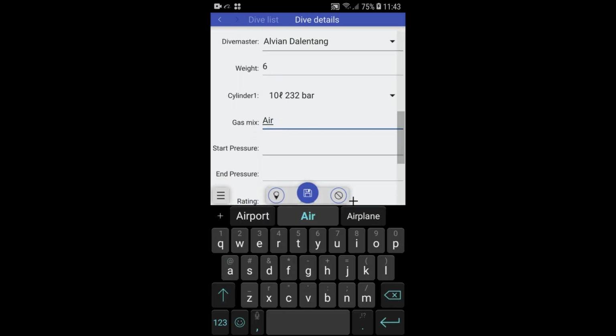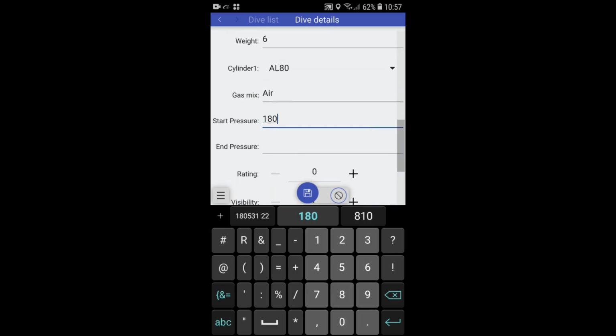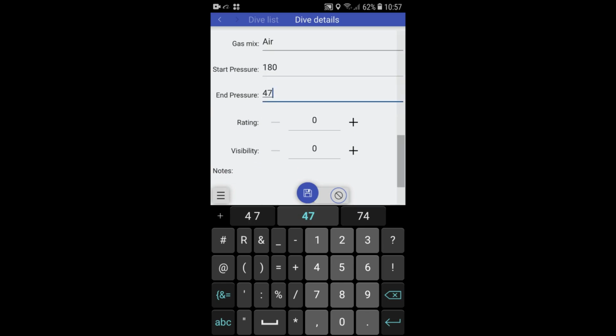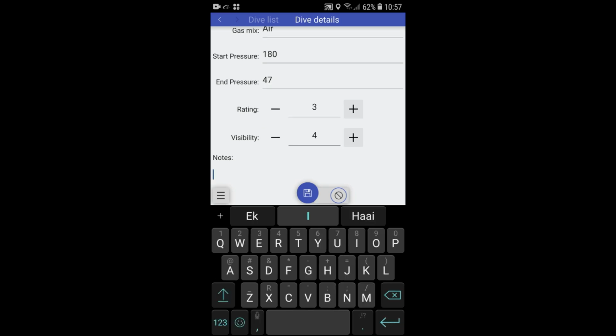Now provide the start and end pressures of the air in your cylinder. This is useful information that allows Subsurface Mobile to compute your air consumption and which allows you to review your air use in planning future dives. Subsurface allows you to do 2 ratings for the dive on a scale of 0 to 5. Increase the rating by tapping the plus symbol, decrease it by tapping the minus symbol. The last item are additional dive notes where you can describe things encountered or experienced during the dive.